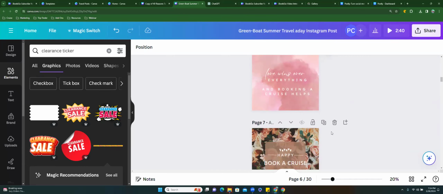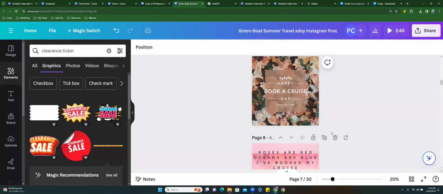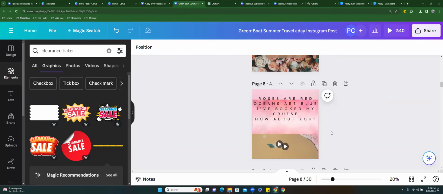Love wins over everything and booking a cruise helps. Happy book a cruise day today. Yes, now. Roses are red, oceans are blue. I booked my cruise. How about you?